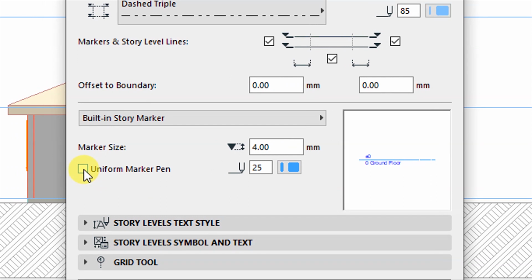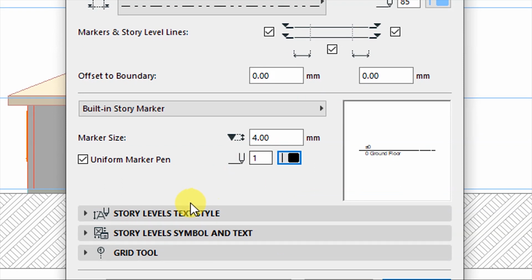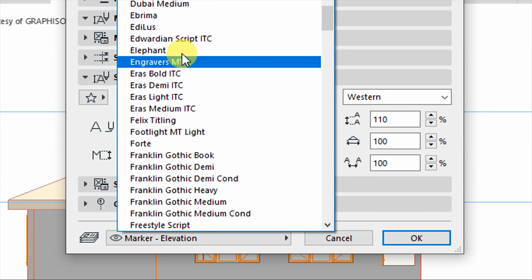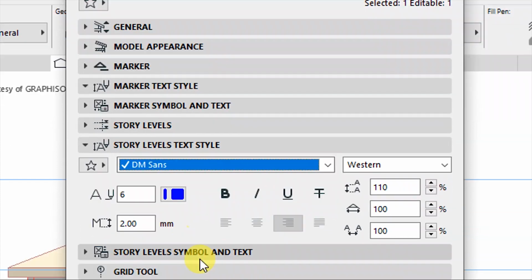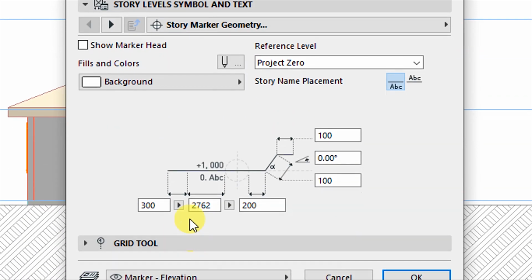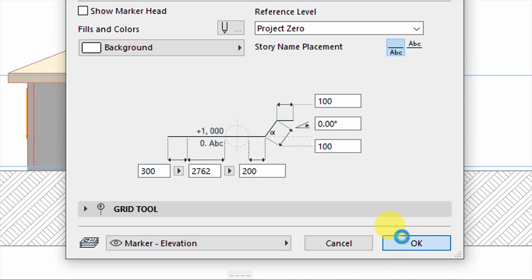And here you have uniform marker. Change that to pen number 1. Let's go to story levels, text style. And the first thing to change is font type. And the font text pen, let's have it as 6. And the font size as 2 millimeters. Story levels, level simple and text, we'll have this just as they've shown it, and then click on OK.